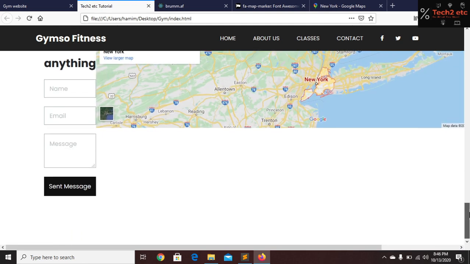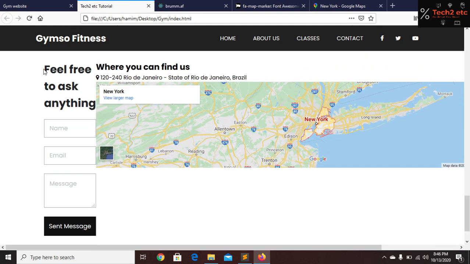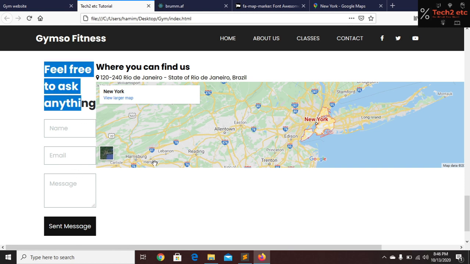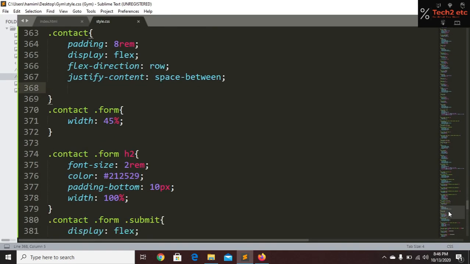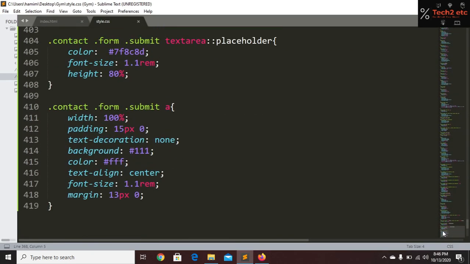So here you can see that we have our heading, our contact and our map, but it is taking a random width and height because we didn't give a width and height of our map class. So that's why copy this contact class from here and paste it here.